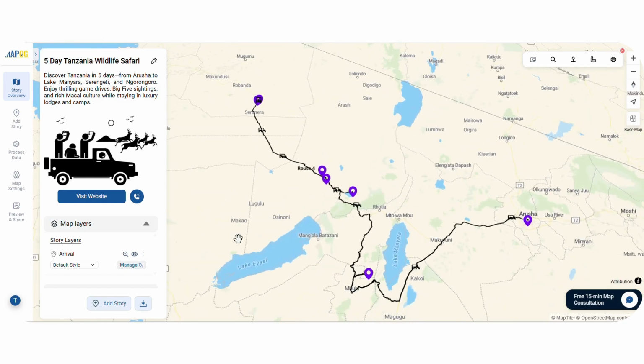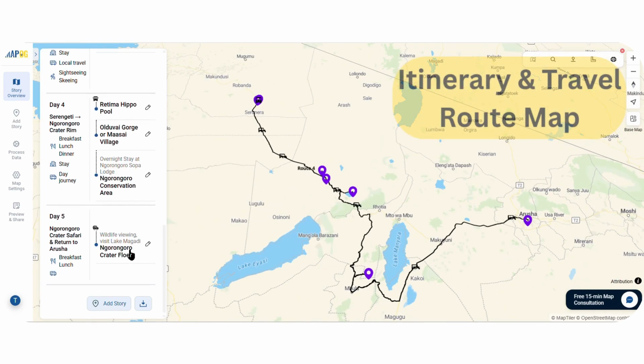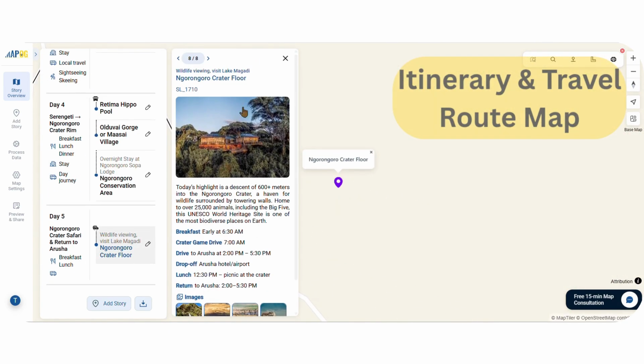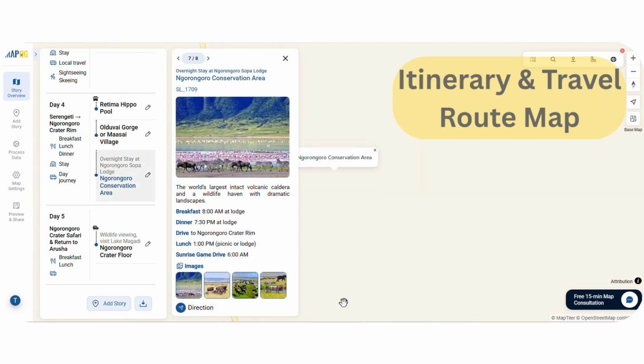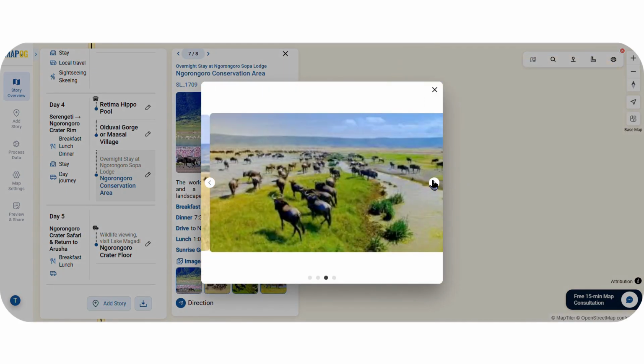For travel, build safari itinerary maps connecting destinations and routes. Integrate photos, notes, and schedules into one visual map for simple, organized, and shareable planning.